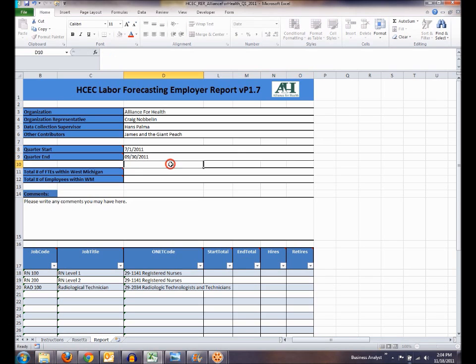Okay. I would like to point out at this point that there are comments. Anytime you see these red kind of flags in the corner of the cells, there are little comments that you can read, and they'll give you a little bit of a guide. But the instructions have all the details that you'll need as well.